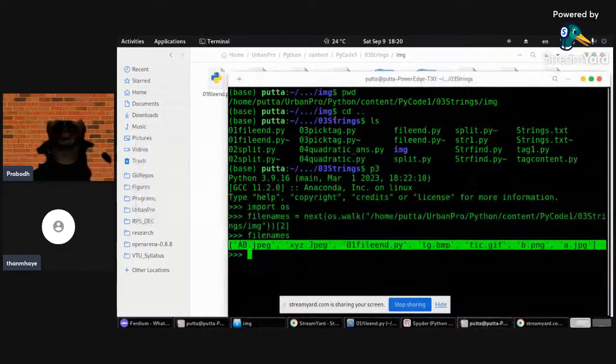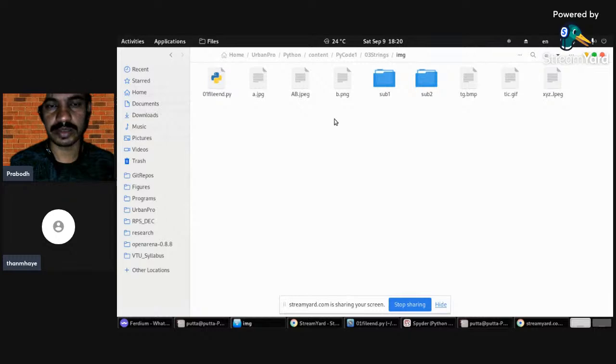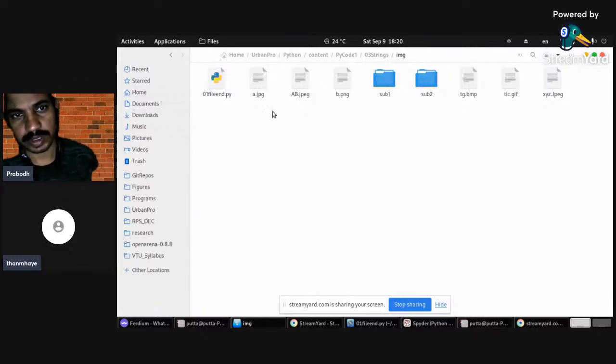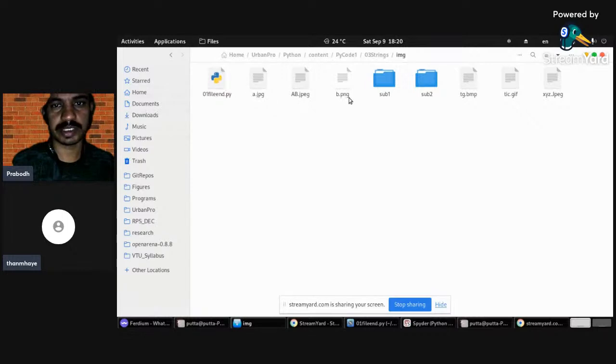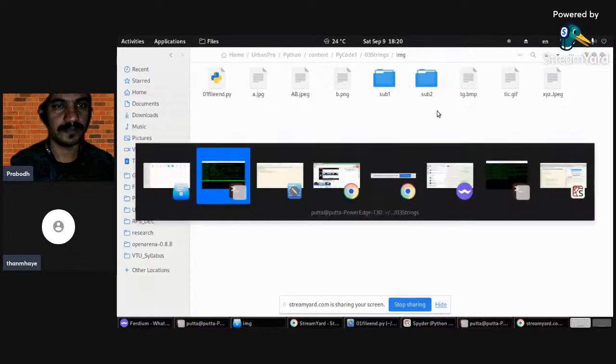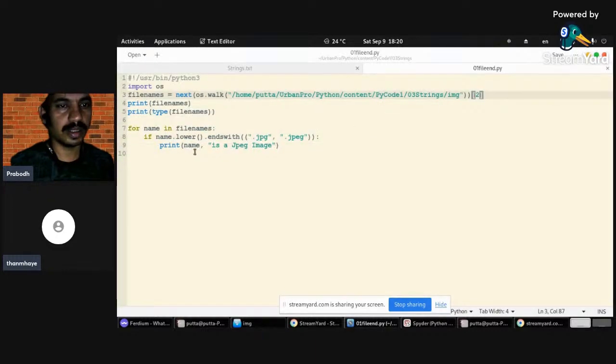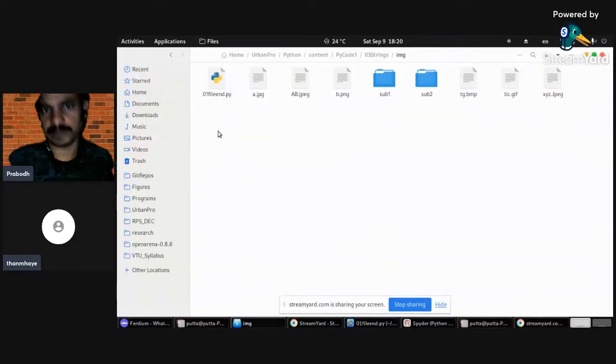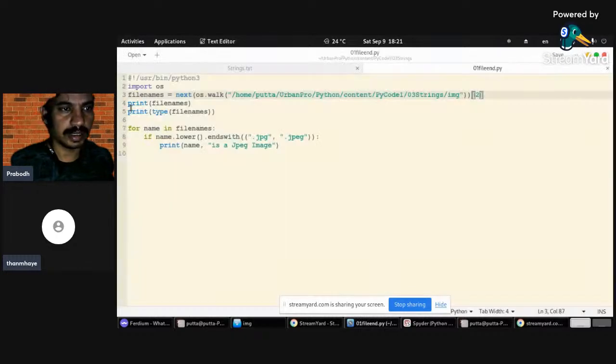So my question here would be to sort these files and display them. Files have different extensions: .jpg, .png, .bmp, .gif, and so on. I want to display only files that are JPEG files. I don't want to display PNG, BMP, or .py. I want to only display those files which end with either JPG or JPEG. Let's see the result.